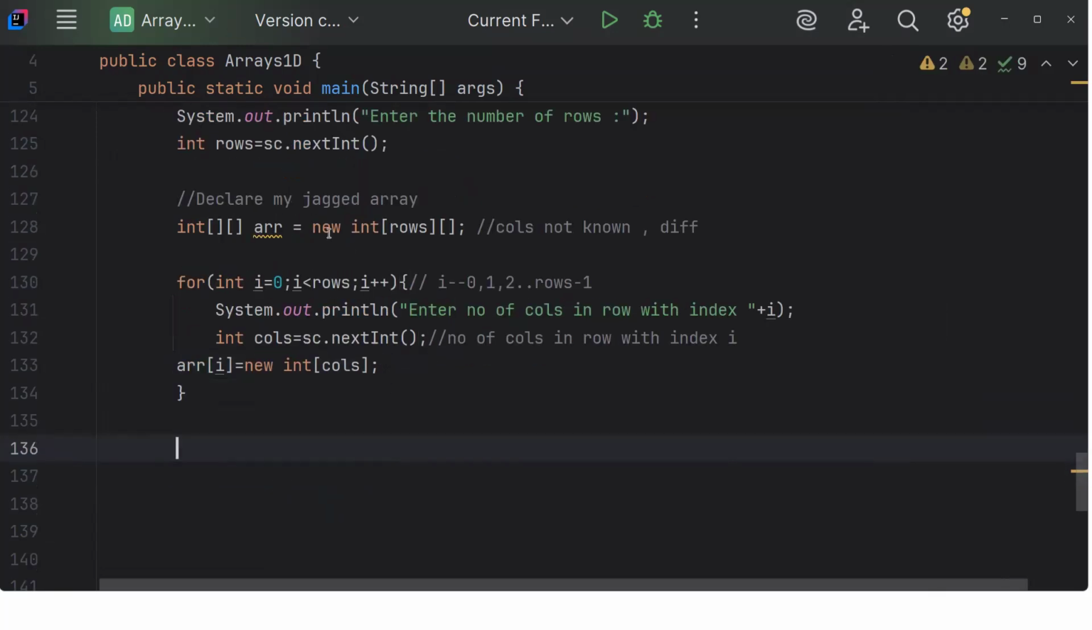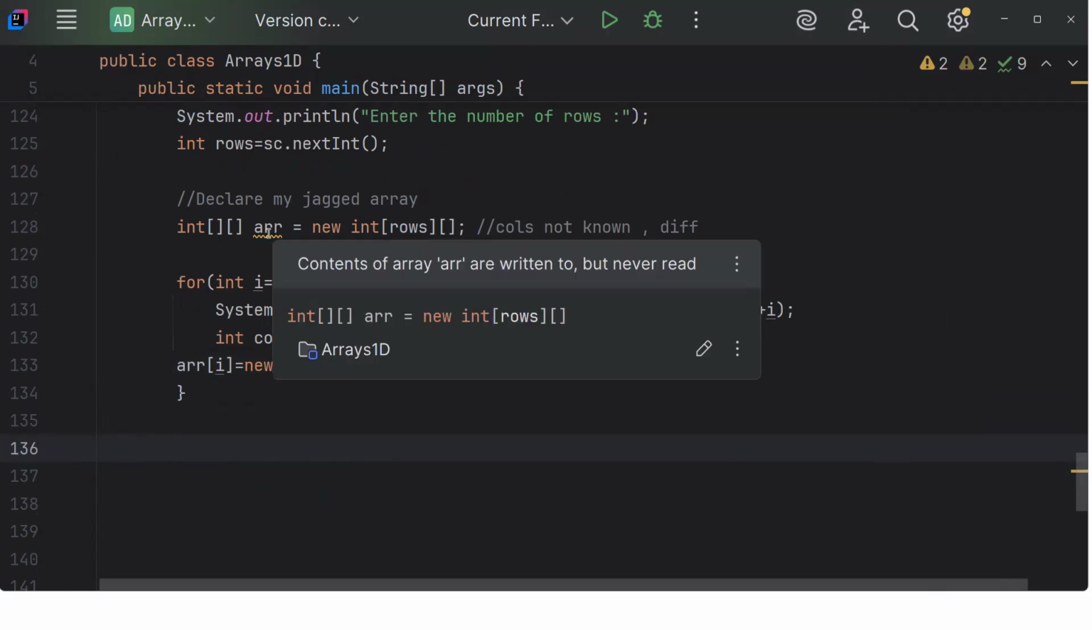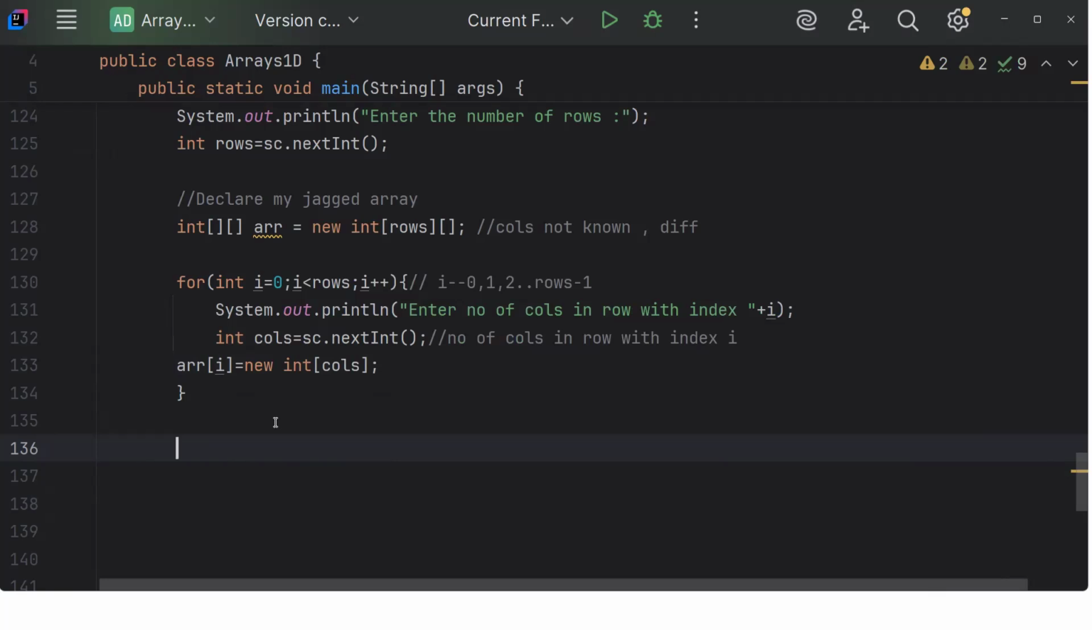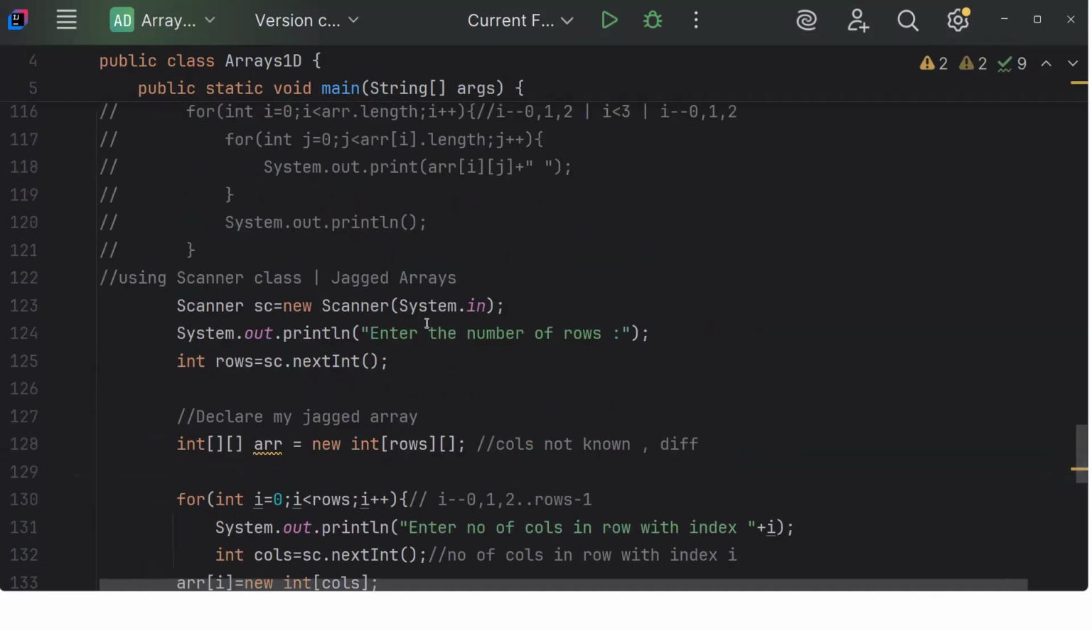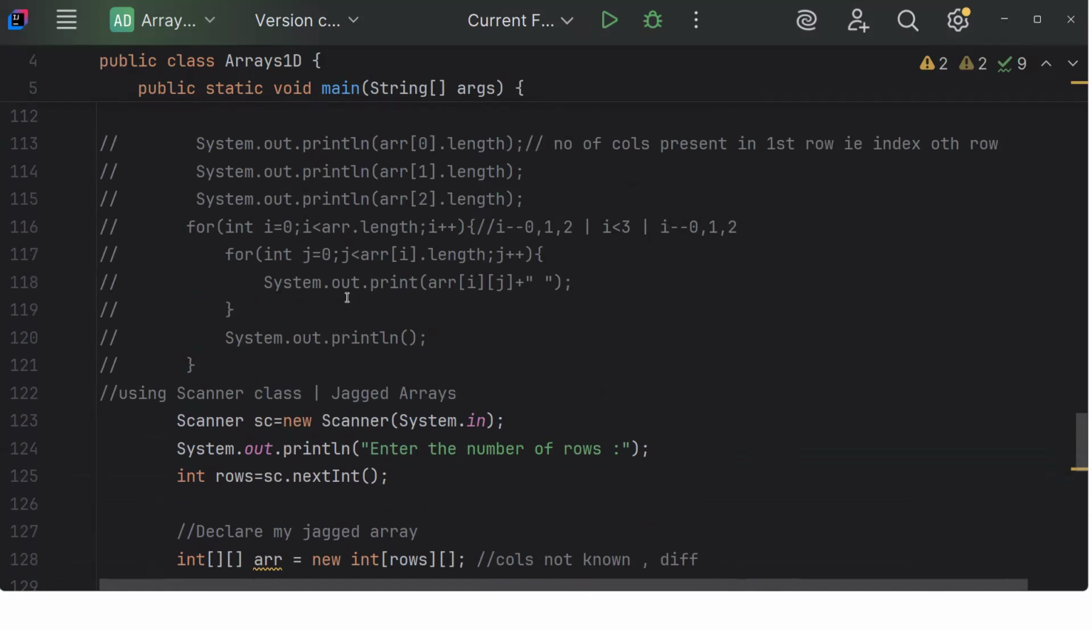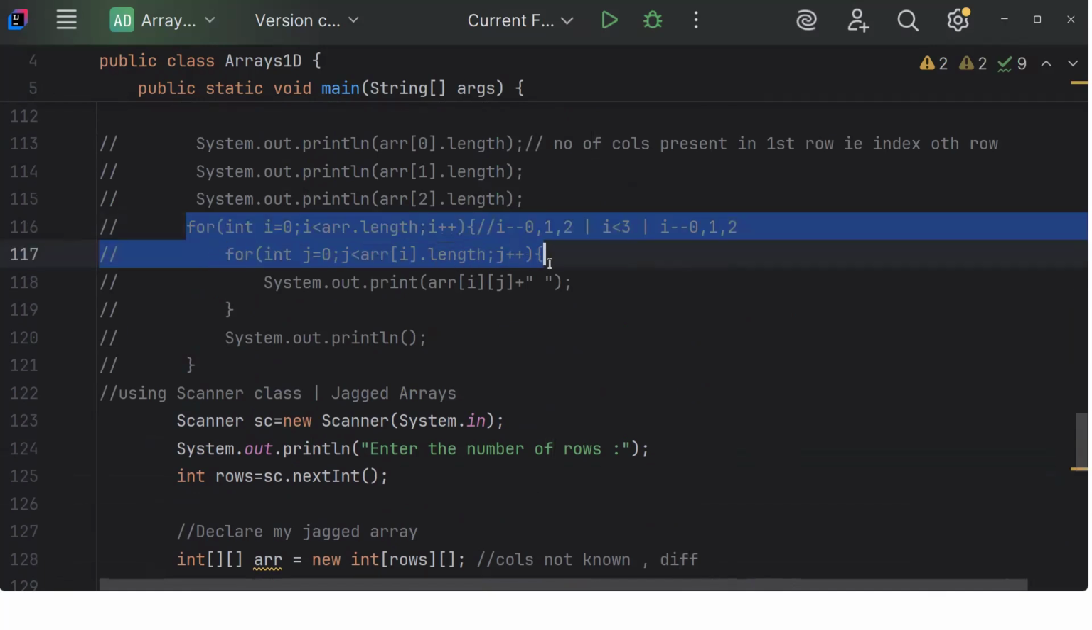Okay, fine, we just got that. Then we need to read the values. In order to read the values, we'll use logic very similar to this. I'm just copying only these two lines.